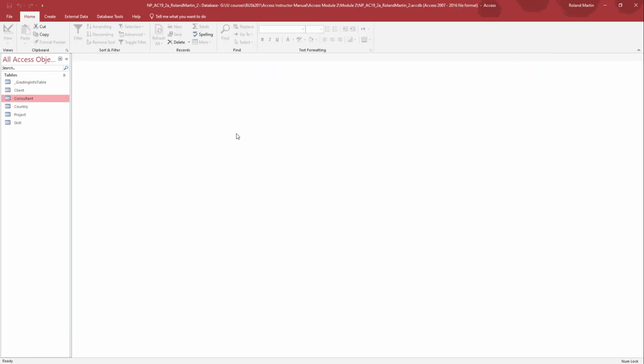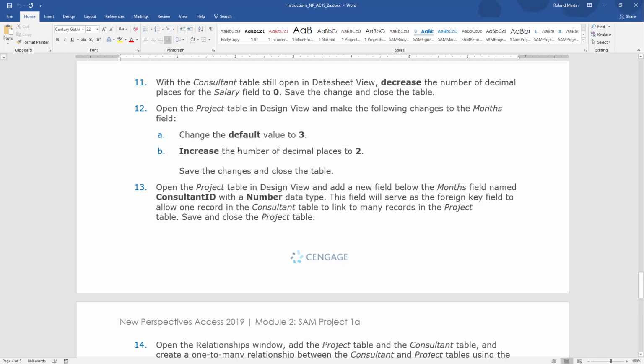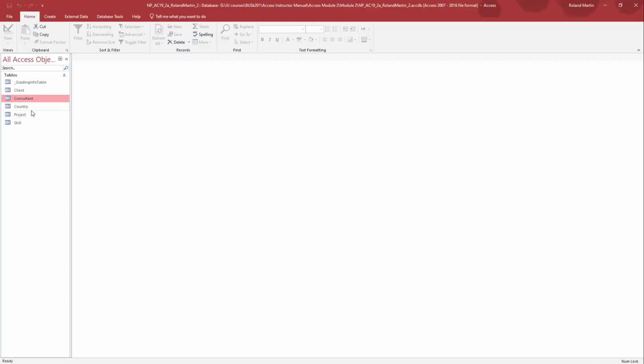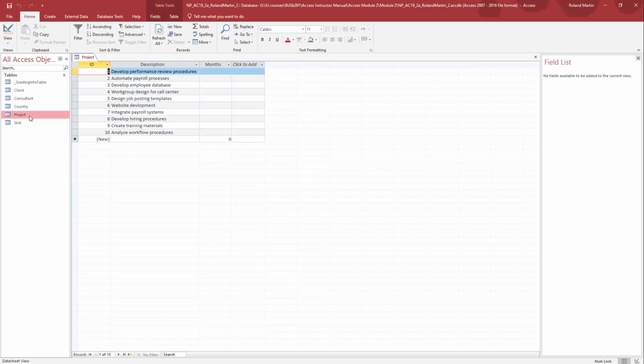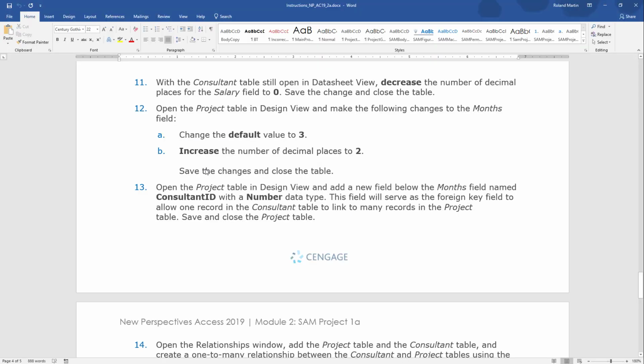I'll go back to our directions now. We are ready for step 12. Here we're going to open up our project table in design view and make some changes to the months field. Project table. We've got that open. We need to be in design view.